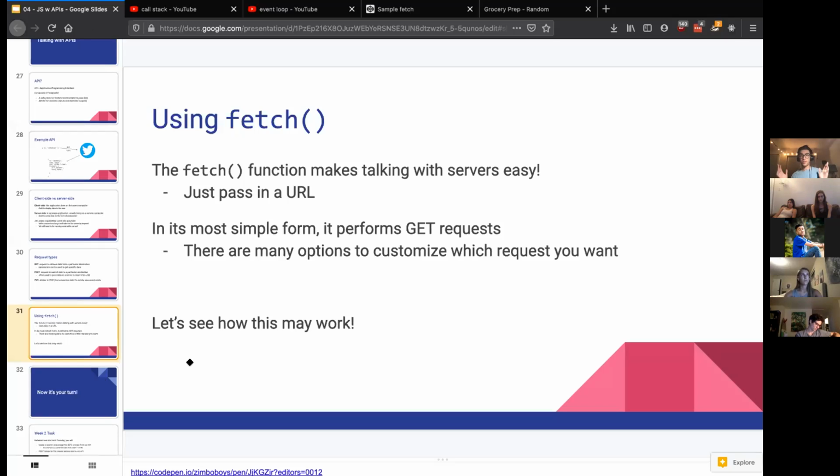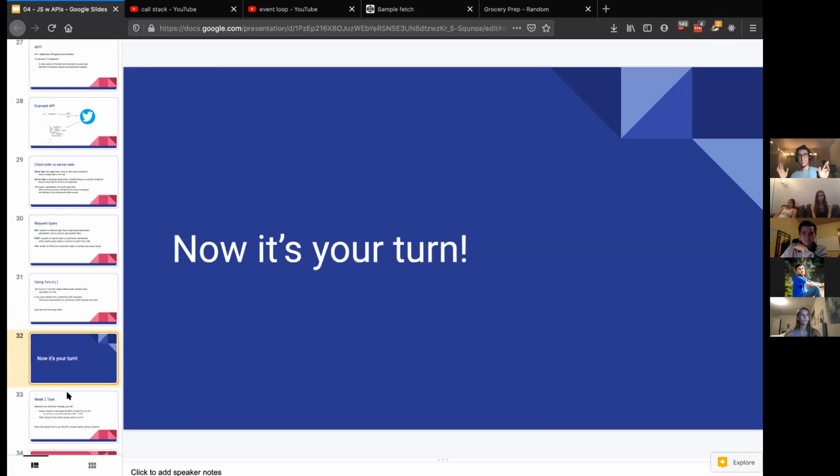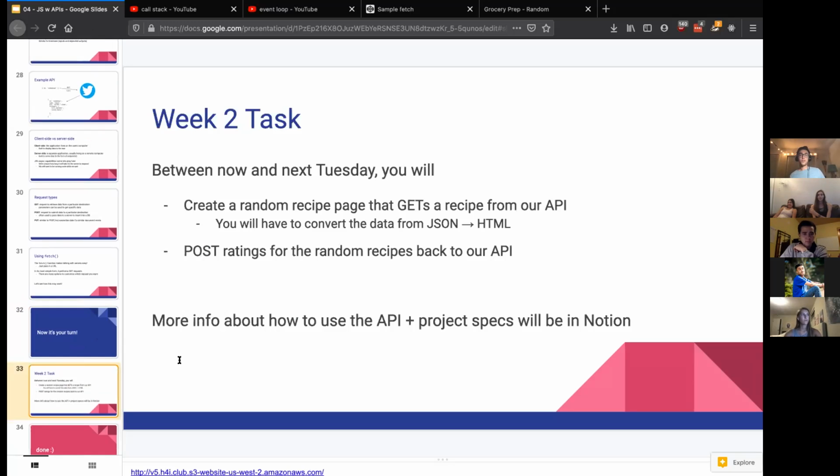So that was the fetch API. Hopefully that demo was kind of comforting. Okay, it's not super hard to get data from a server and talk with it. To post takes a little more work, but you'll be doing that on your own. So now it's your turn. Let's see what your tasks are for this next week. Between now and next Tuesday, or maybe later, we'll see if the deadline gets extended. Definitely not a hard deadline.